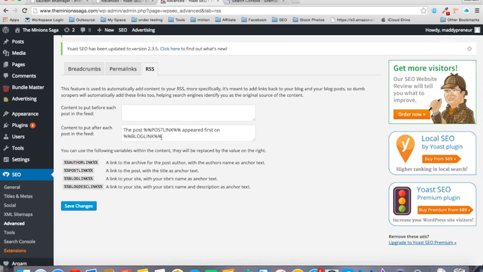RSS, this is a very good option. For example, someone takes the data from your website and puts it on his website, taking it via the RSS feeds. It will automatically show at the end of the data on his website that the post and the link to the post appeared first on our website, the blog link. In place of blog link, it will show saurabhatnagar.com and the URL of that post. So this will help in generating backlinks.